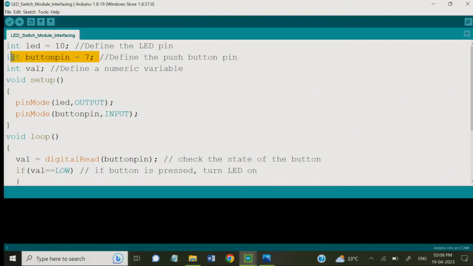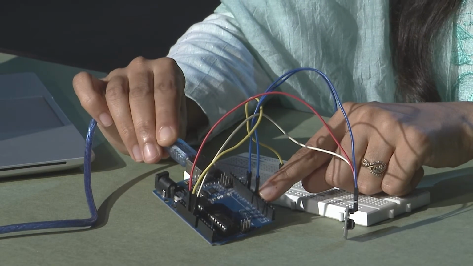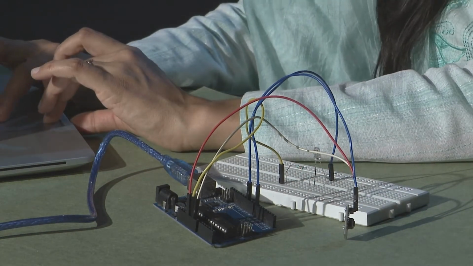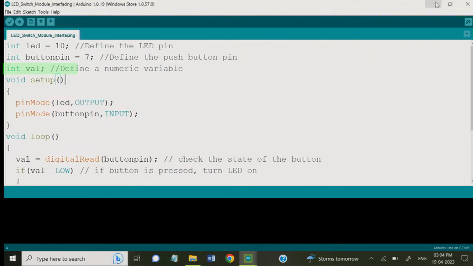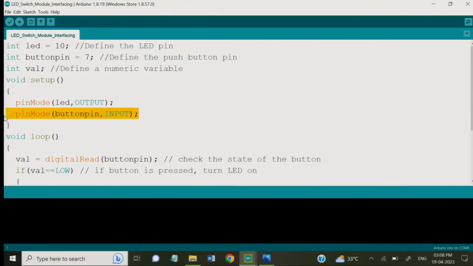Next we have a button pin terminal, which we are going to use on pin number 7. Similarly, on pin number 7, I have connected my switch signal terminal. After this, I have declared a value variable over here, in which I will be storing the information from the input device. This will be for next use. Next we have void setup, within which first I have declared my LED as an output device, and similarly your button pin as an input device.